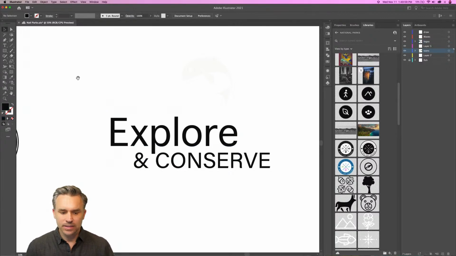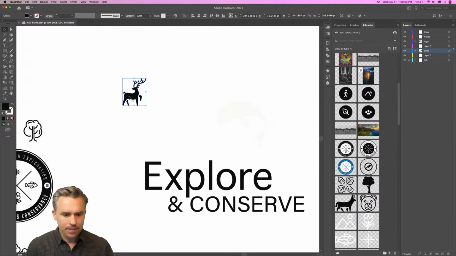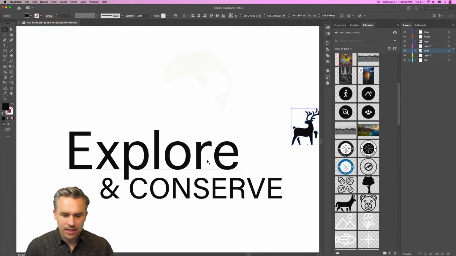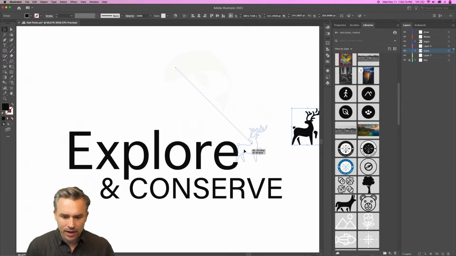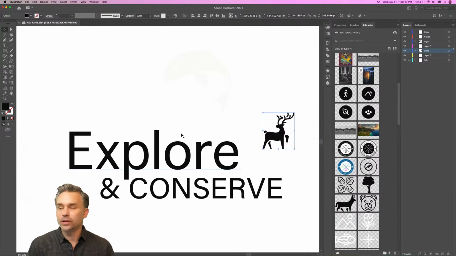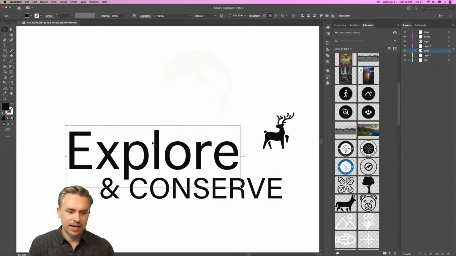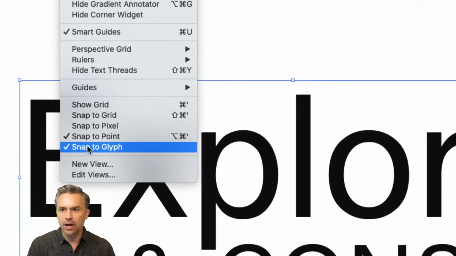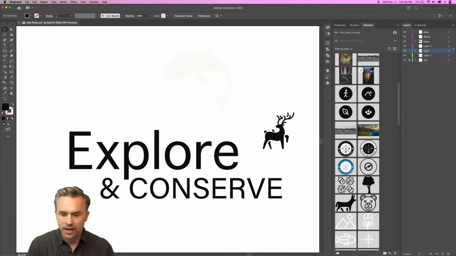So I have this text, and let's say, for instance, I want to position this deer over here, and I want this deer to be in line with, say, the X height of this text. Typically, if we drag this around, check this out, it will snap to the bounding box of the text. But guess what? We can now snap to the glyphs. So go down to View, down to Snap to Glyph.